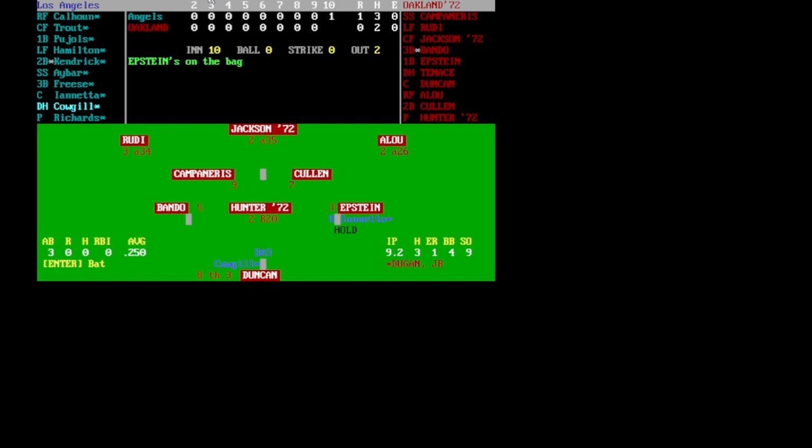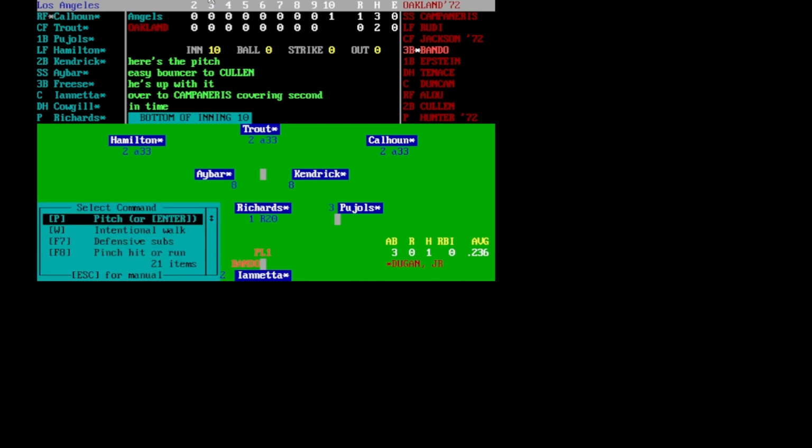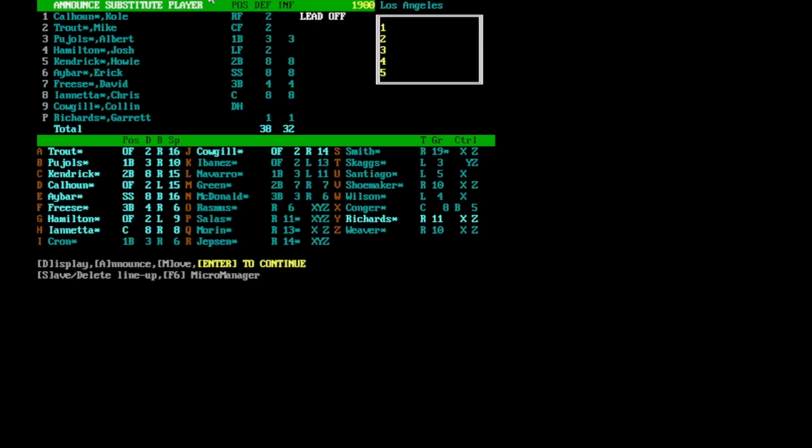Alright. Cowgill. Easy bouncer to Cullen. He's up with it. Over to Campaneris. Covering in time. Bottom of 10. Richards will not be pitching here. Defensive subs. We're going to announce Joe Smith as our pitcher.